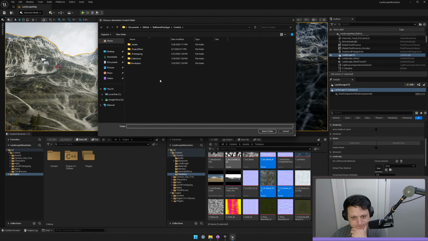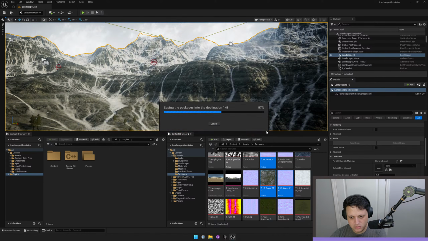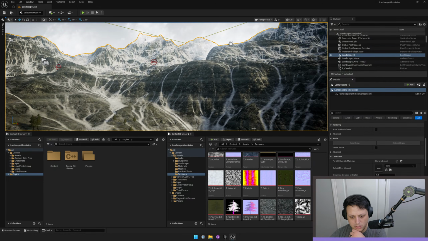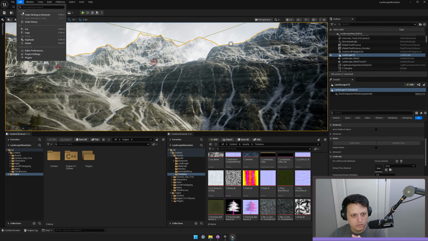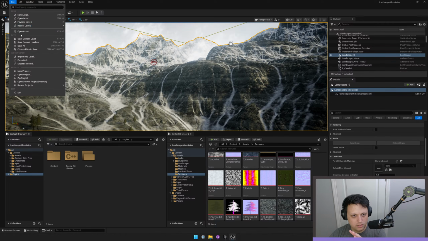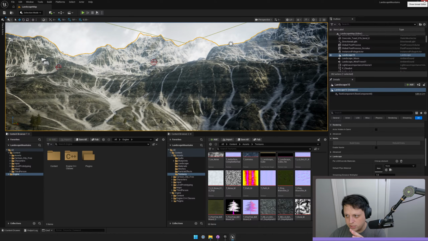Okay. All right, so this needs to go into the content folder. And it has to be the content folder, if I'm not mistaken. I then can move it to other folders. Okay. Cool. And then it says create landscape material. Okay, so yeah, we're done. We're done here. Done with this project. Let's put this abomination to rest.